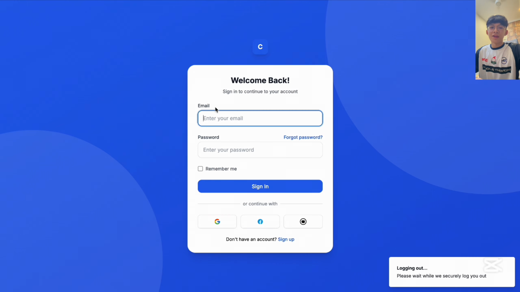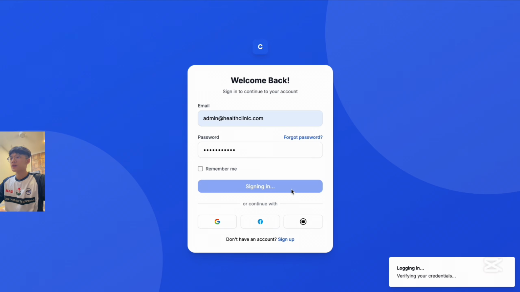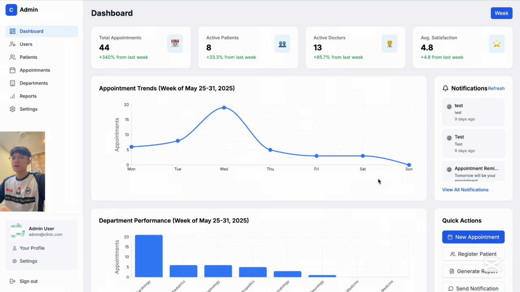And the same, let's move to the admin. So let's continue with the admin interface. As you can see, the dashboard of this admin site has totally the same features as the doctor. So same as the total appointments, active patients, active doctors, and average satisfaction of the entire clinic based on the different doctors, which is rated by the patients. And then we average all the ratings and just show it here.